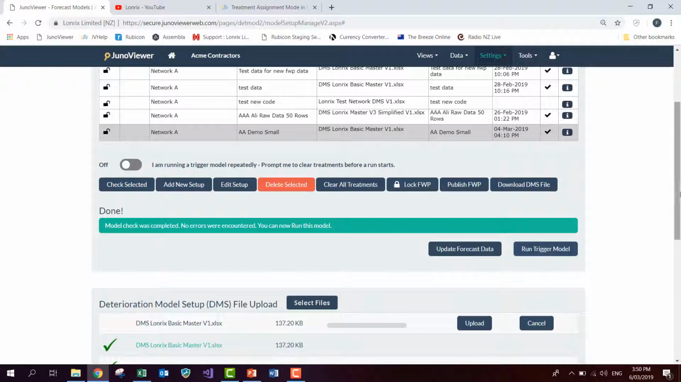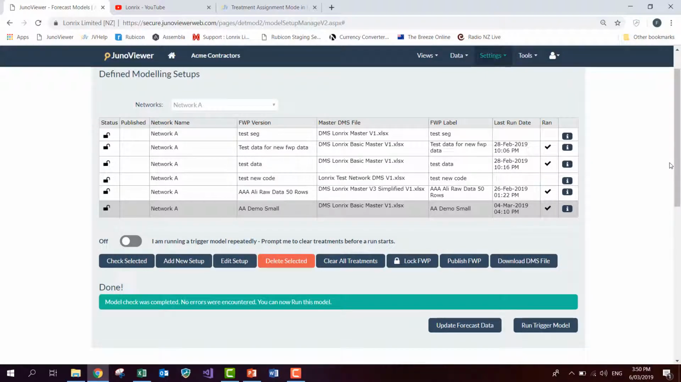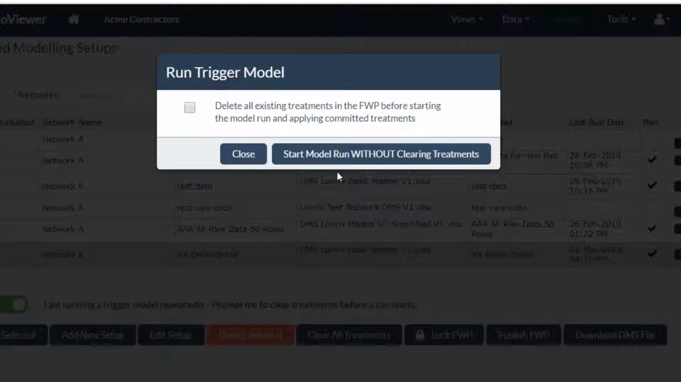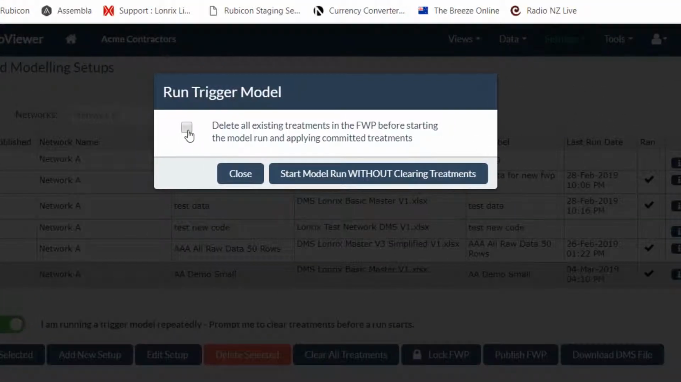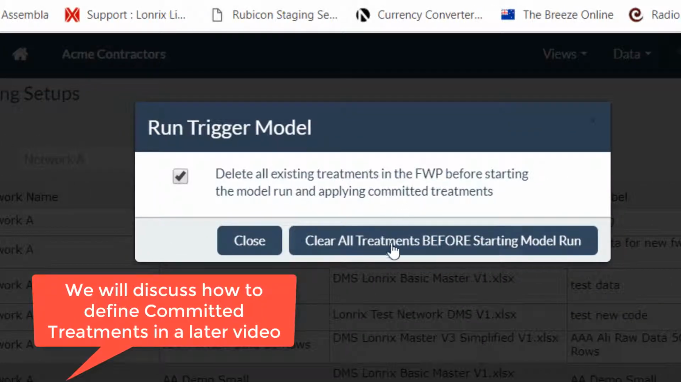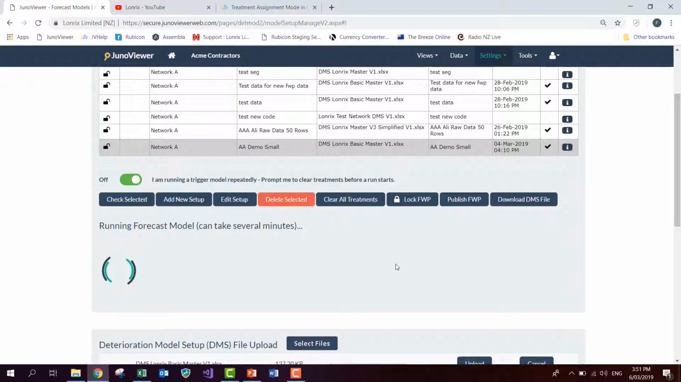But before I do that, I want to make sure that any treatments that I have placed in an earlier model run will be removed. And there's a handy reminder here to do that by switching this flag on. This says I am running a trigger model repeatedly. Prompt me to clear treatments before a run starts. So I'm going to say run trigger model, and here's the prompt, and I have to select to delete all existing treatments before starting and applying committed treatments. So I'll just click on this clear all treatments before starting modeling run. And here my model run has now started.